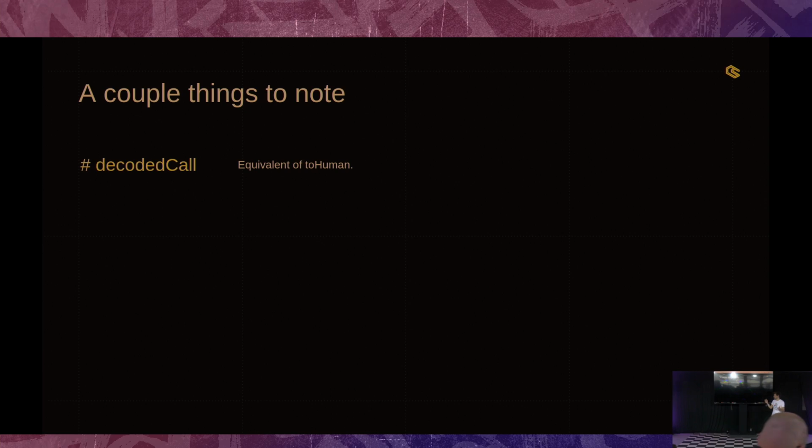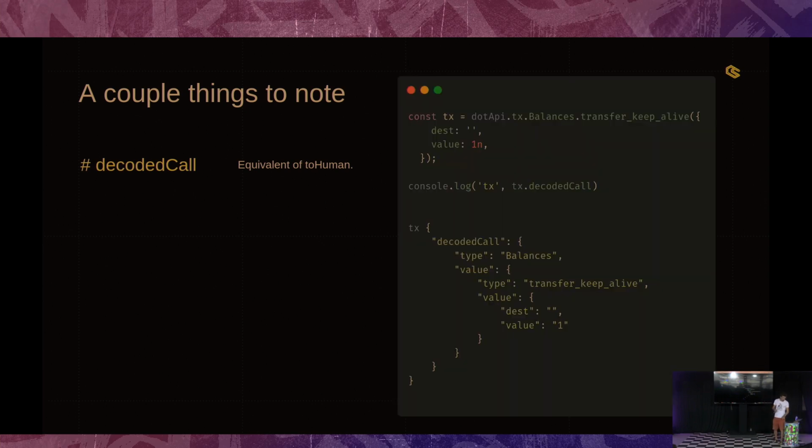Decoded call. So that's just an example, it's one of the cool things that you can use. You can basically have a transaction, and that's the same as we had before, more or less. If you console log this decoded call, it will be a bit the same as what we had before with the toHuman method for Polkadot JS API, and it will look like this.